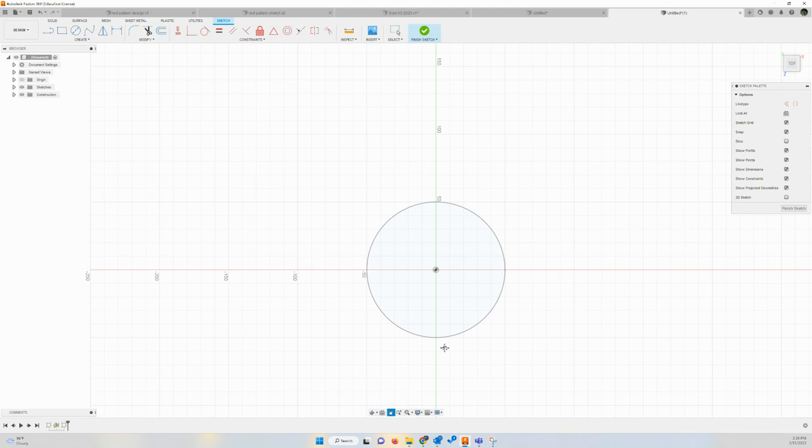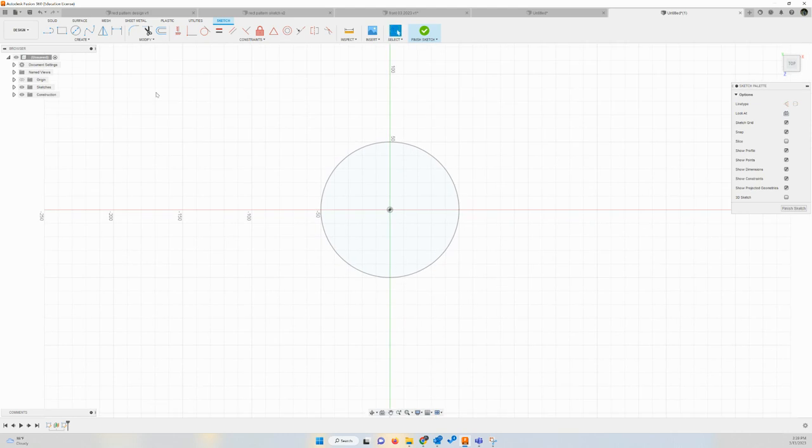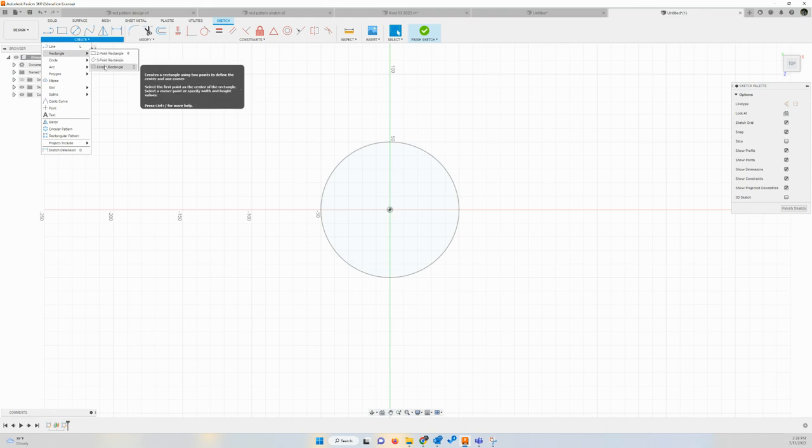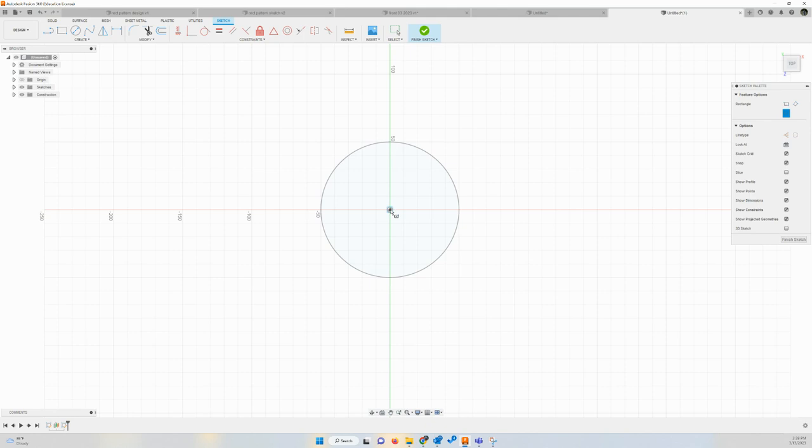Let's position it a little better. All right. Now I'm going to draw a square. I'm going to do a center rectangle. Why am I doing a center rectangle? Well, the circle below it on the top bottom plane is centered on the origin. I want this centered on the origin as well. So I'm going to draw a center rectangle using the origin as my center point.